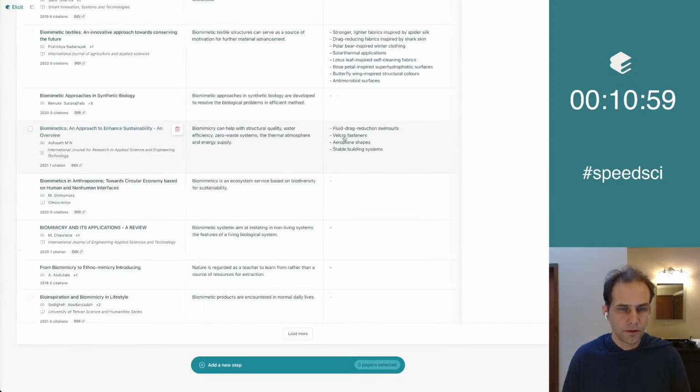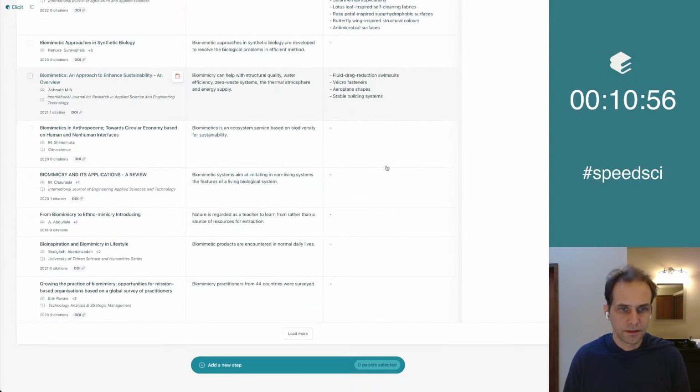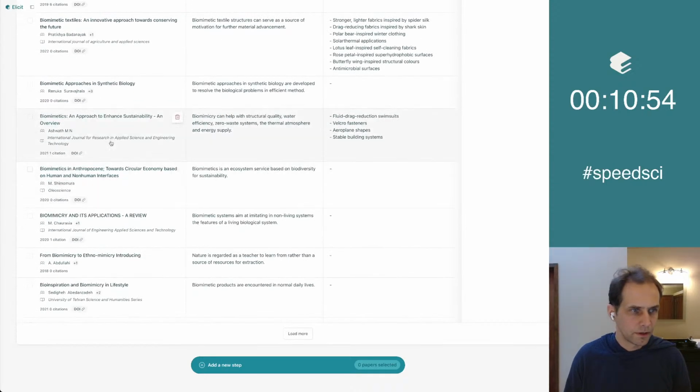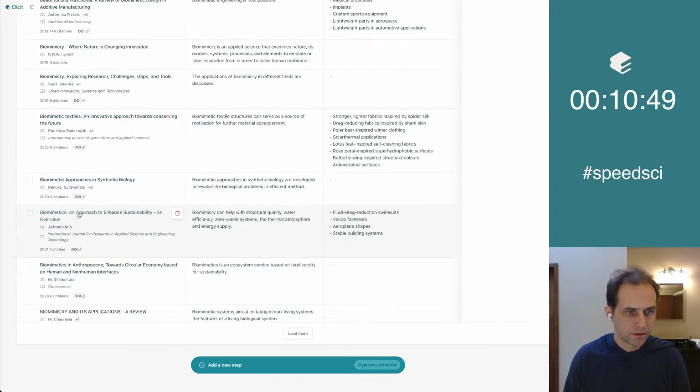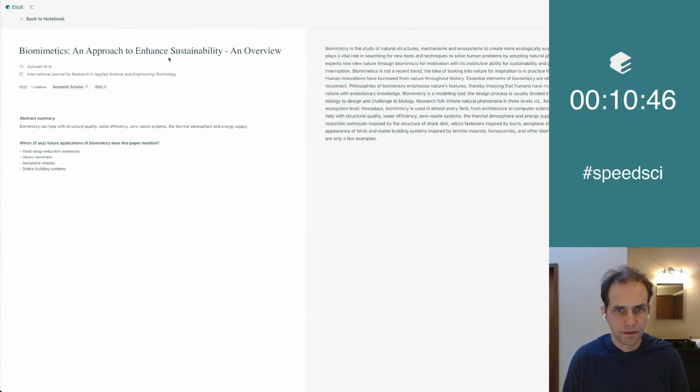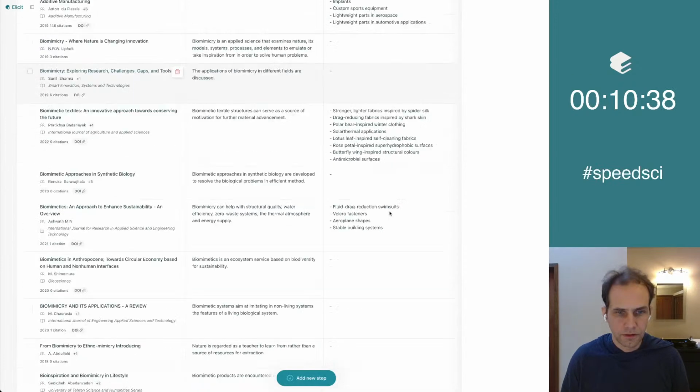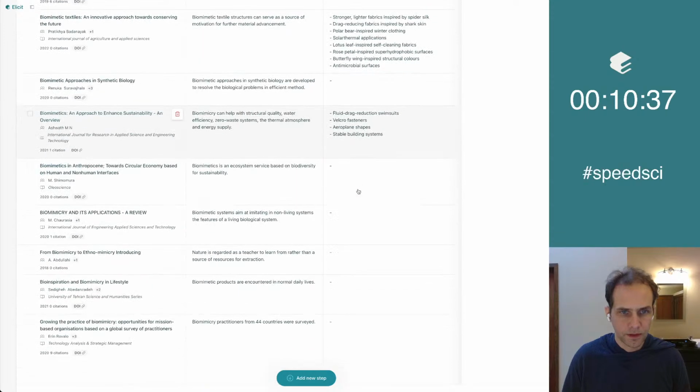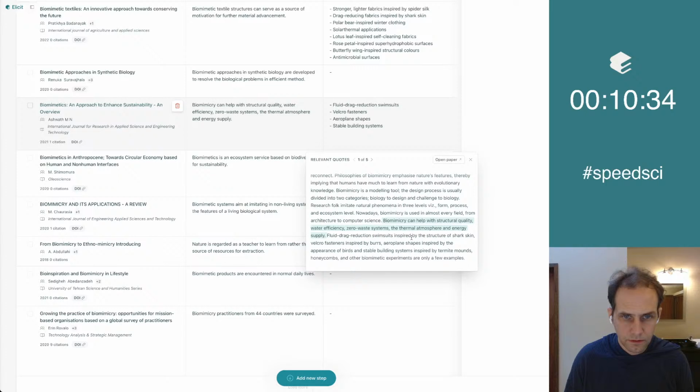I think some of the Velcro, I mean, we have seen Velcro before. I think some of these are not exactly about the future, probably because the papers talk about present day as well as the future. Actually, let's go back and click on some of these to see what the context is. Biomimicry can help with some of these things.